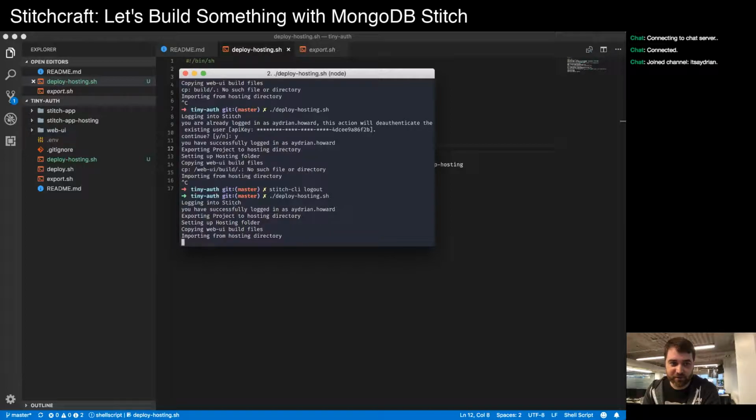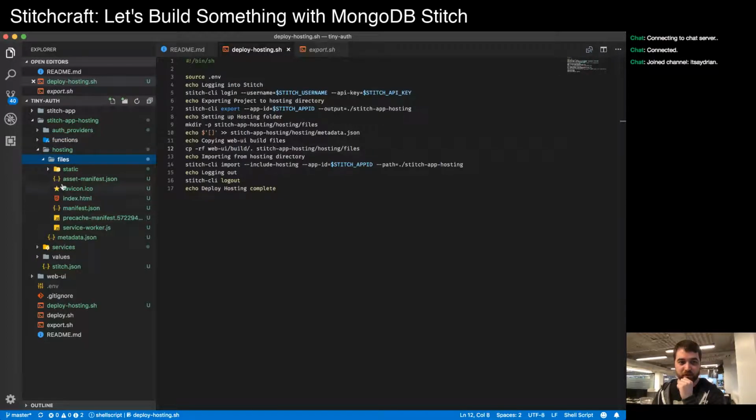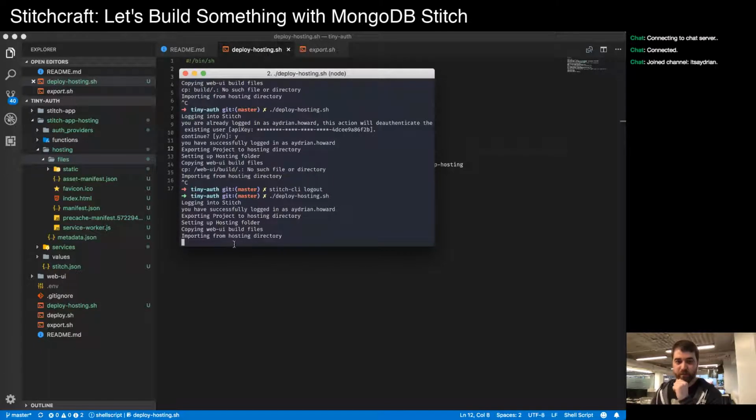Oh, look at this, we got further. So you can see over here that the Stitch app hosting file appeared, and we can expand that. Inside hosting, inside files, we've got all the information from the build folder, and we are importing from the hosting directory. So we'll give that a few seconds, and then we'll go check out what's happening over in our Stitch admin console.